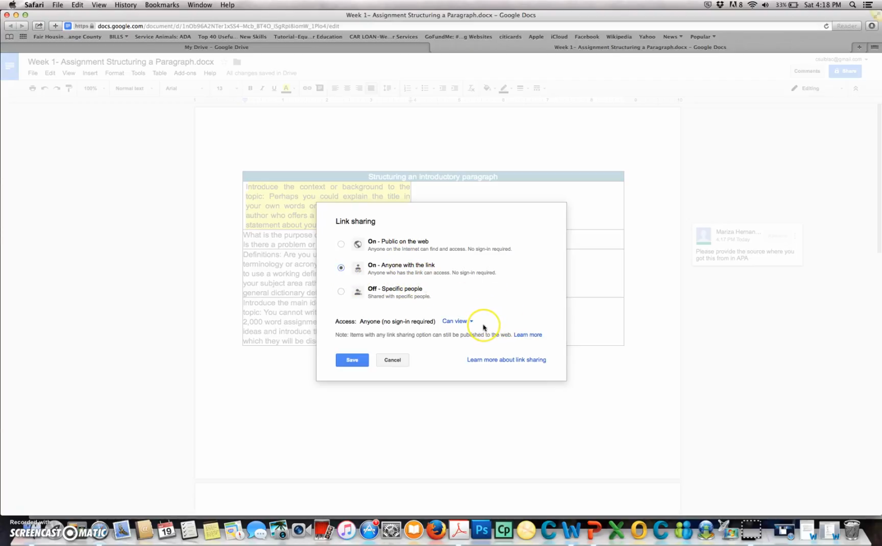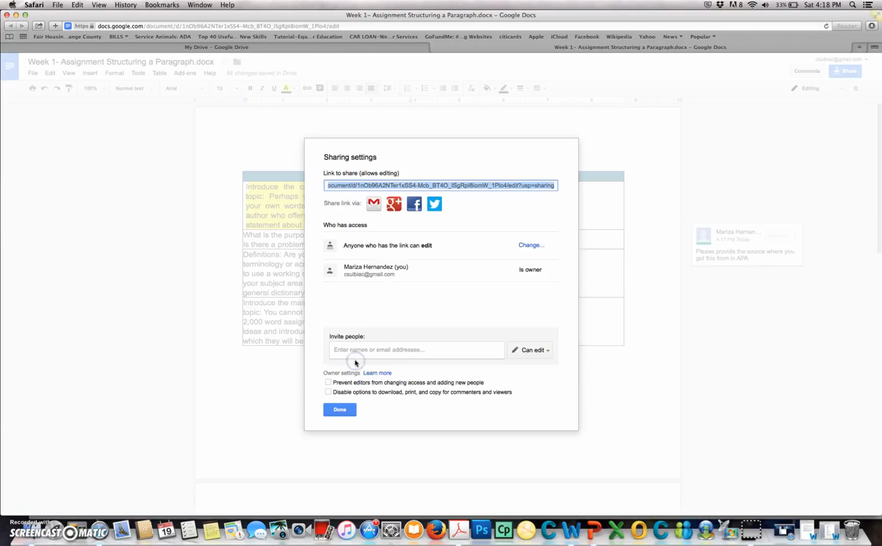Then it's going to ask, well, what do you want them to do? How much control do you want them to have? They can only view it. In this case, we want them to edit. So edit allows them to view it as well as comment. Comment obviously just allows them to leave a comment. So in this case, we want to go ahead and click edit and then click save.